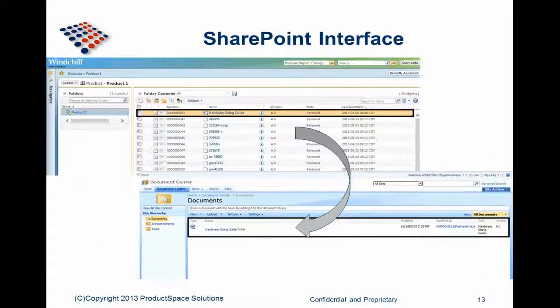Once the design is finalized, development is completed and the solution is deployed. Here you can see the document being sent from Windchill to SharePoint upon its release in Windchill.